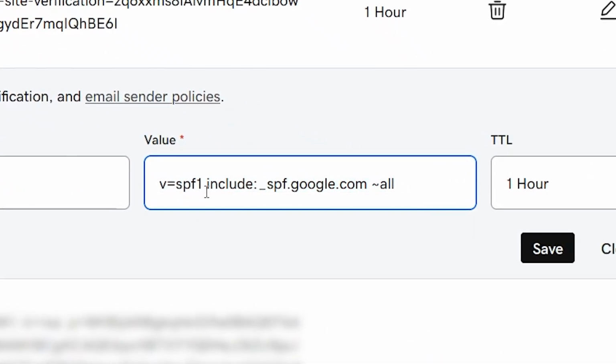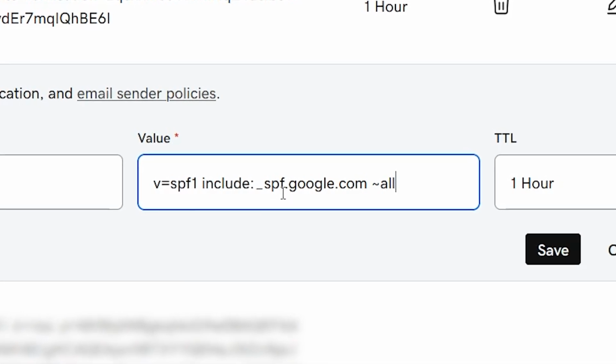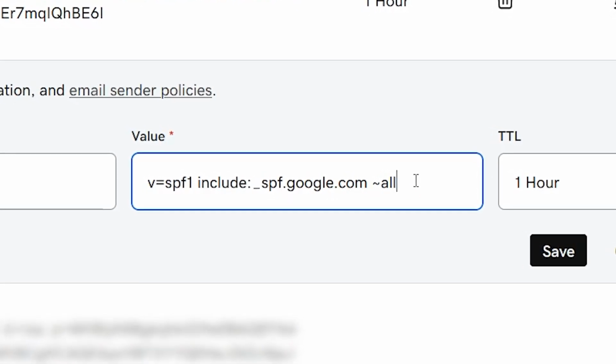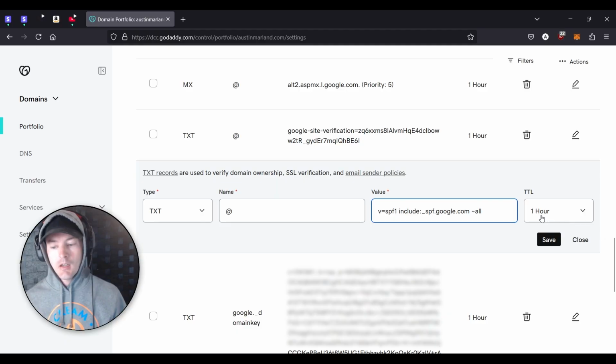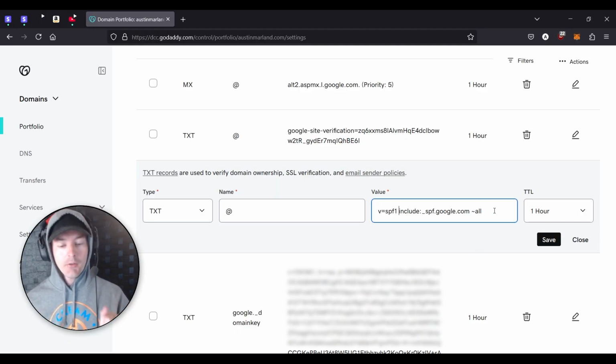V equals spf1 include:_spf.google.com ~all. And then TTL is whatever the default is. Mine is set to 1 hour. And then hit save and your SPF is done.